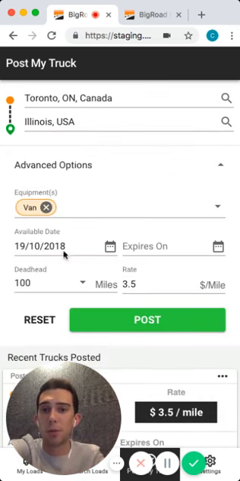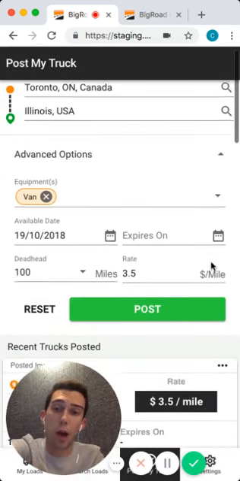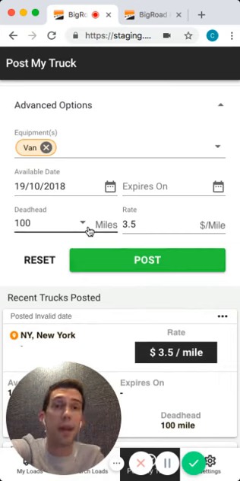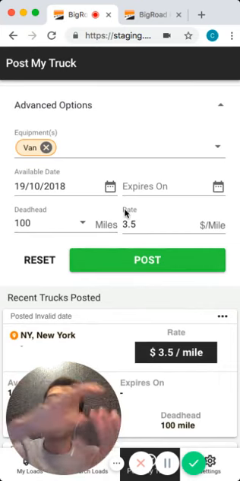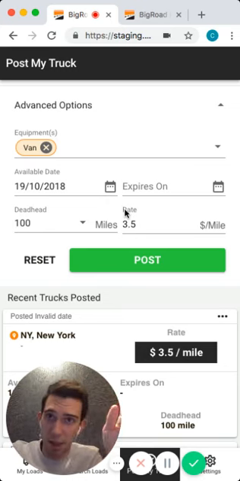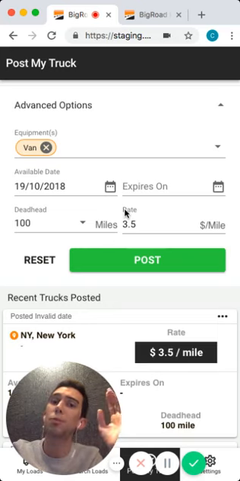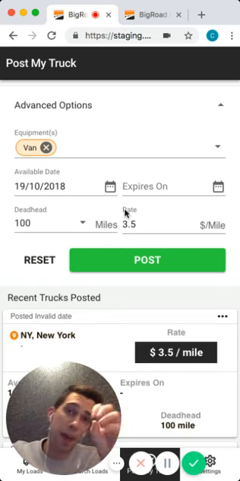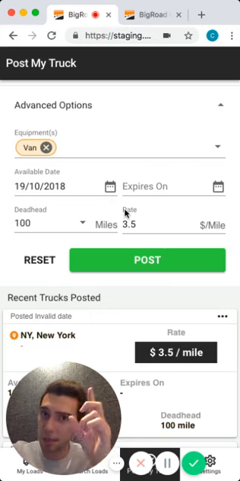We can go to when you're available and when you're not going to be available anymore. How much deadhead you're willing to do out of Toronto. Now, be careful with deadhead because you don't want to put just a city and the deadhead miles around that city in most cases. You're probably going to want to instead put the address or location that's nearby you, because then we ensure that it's only the deadhead around you, not around this city.